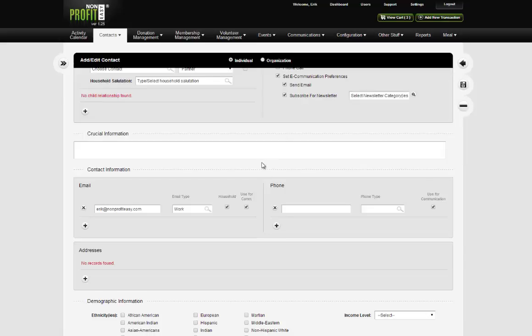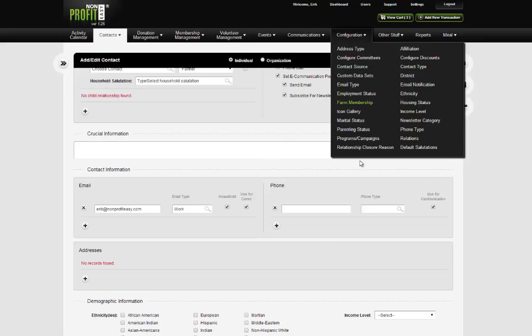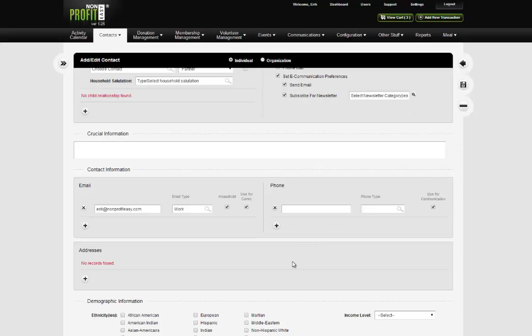Now, if you're a user who doesn't have access to configuration, you won't be able to do that, and you'll probably have to contact whoever administrates your database for you. So that's types. Use communication. A little touching on household.